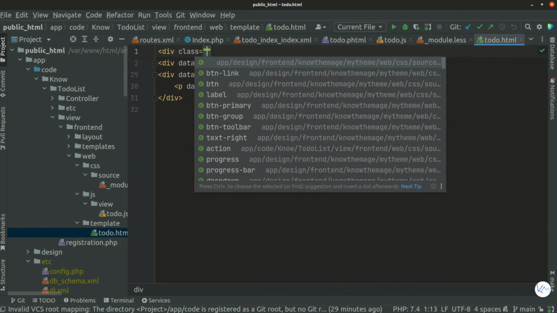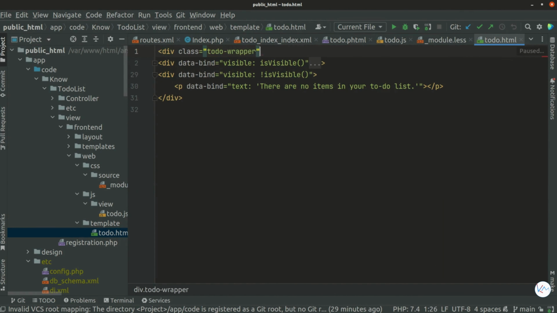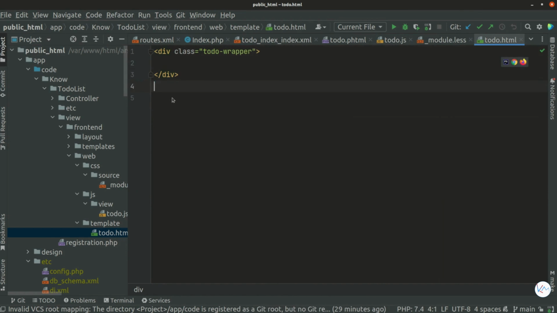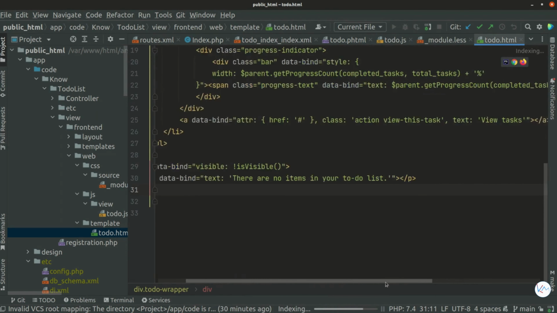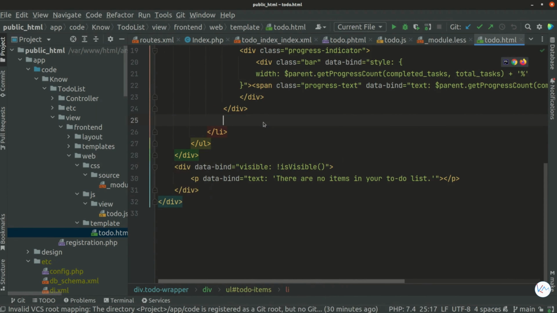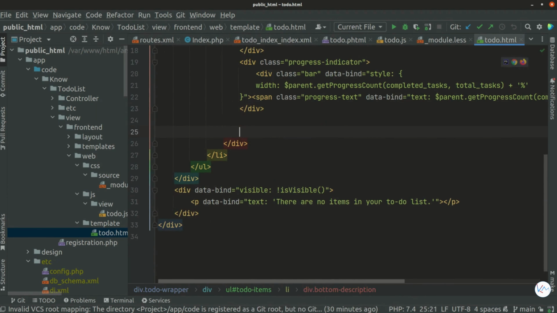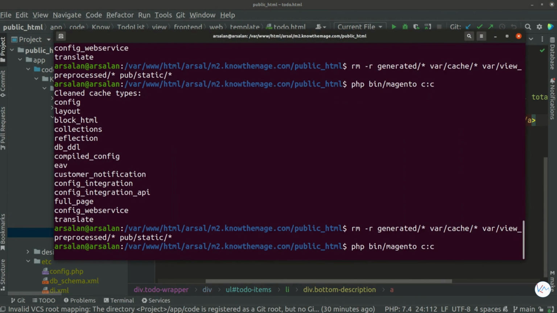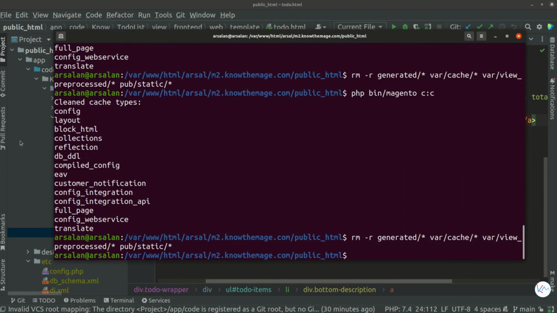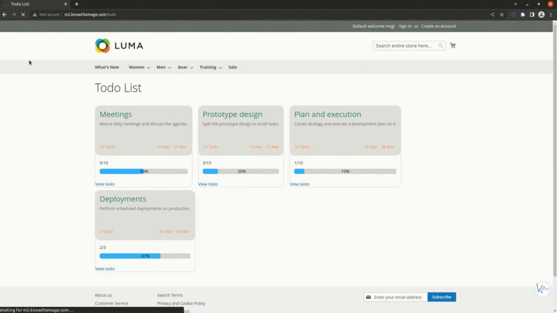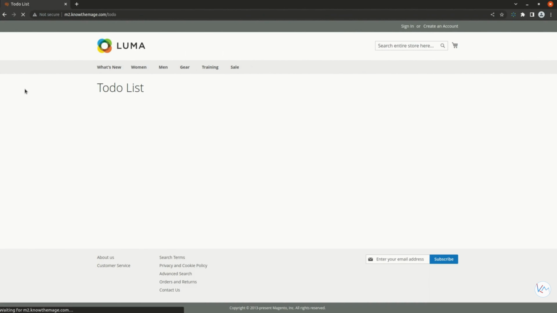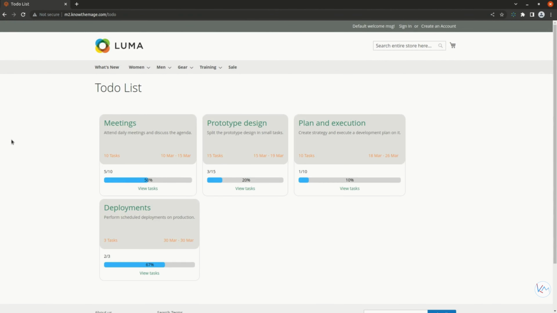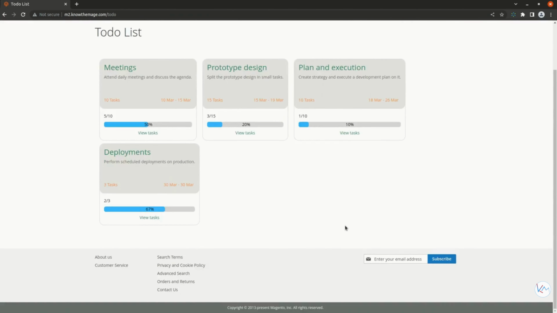Next, we will create a div with class to-do wrapper and move all content inside this div. Move the anchor element under the bottom description. Flush the cache and clear the static and generated content. Reload the to-dos page. The view task link is aligned now and looks good.